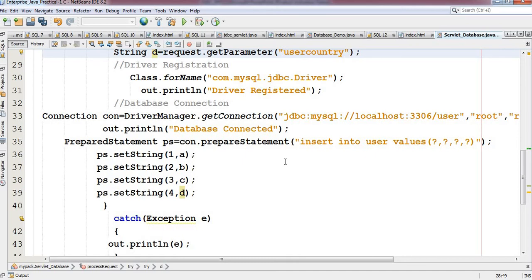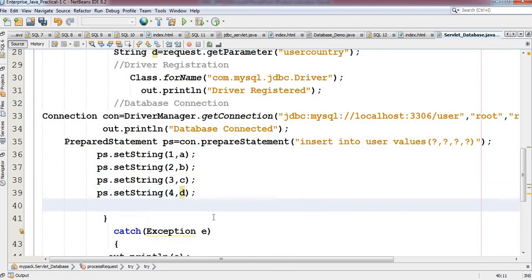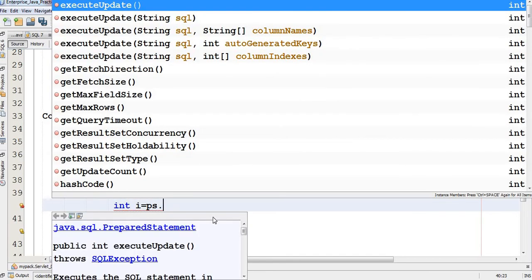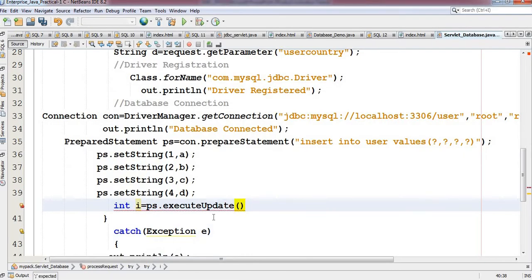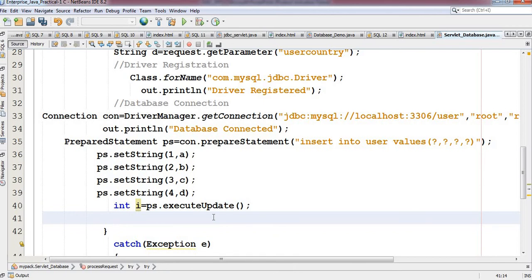So it will check after each insertion. What I will write here: I will declare one variable, int i, then use ps.executeUpdate. So I will be using executeUpdate for every value. And again it will check the condition: if i is greater than 0.